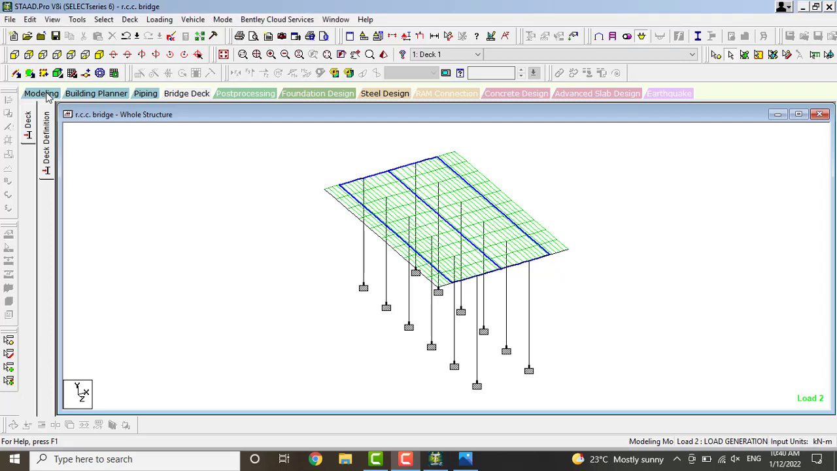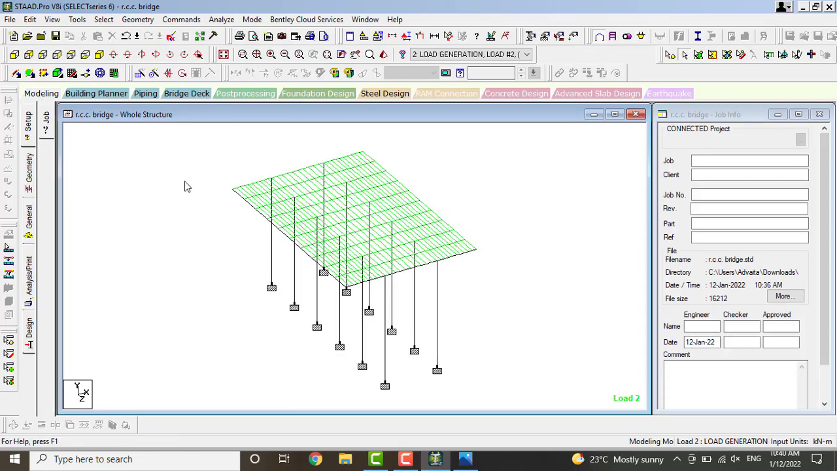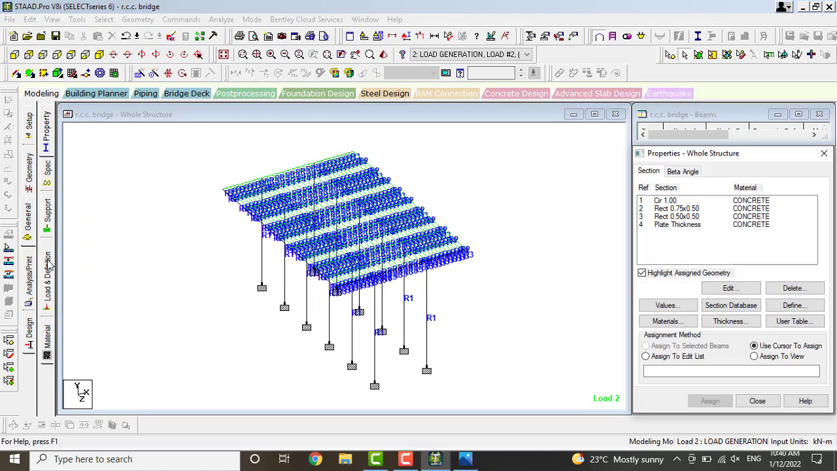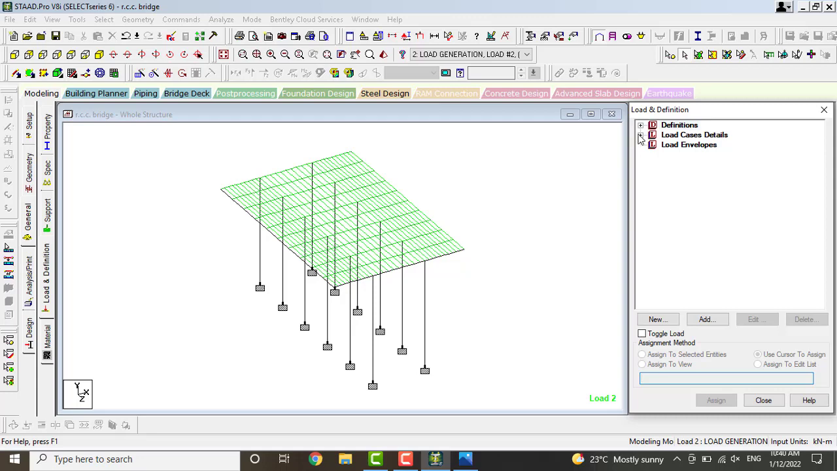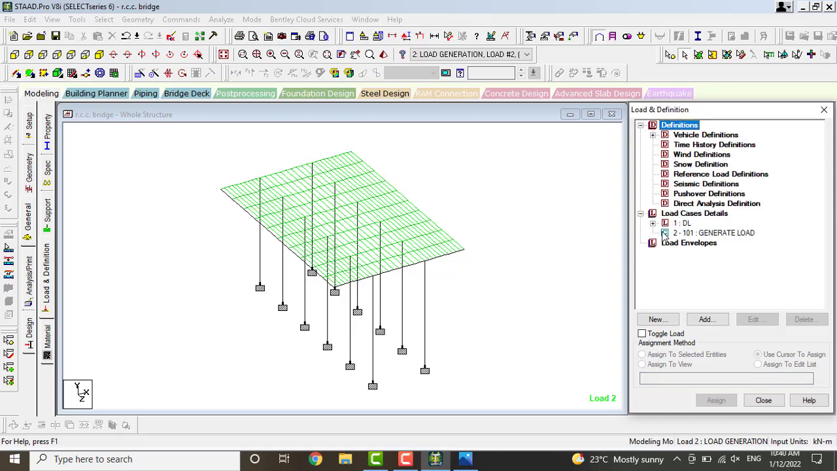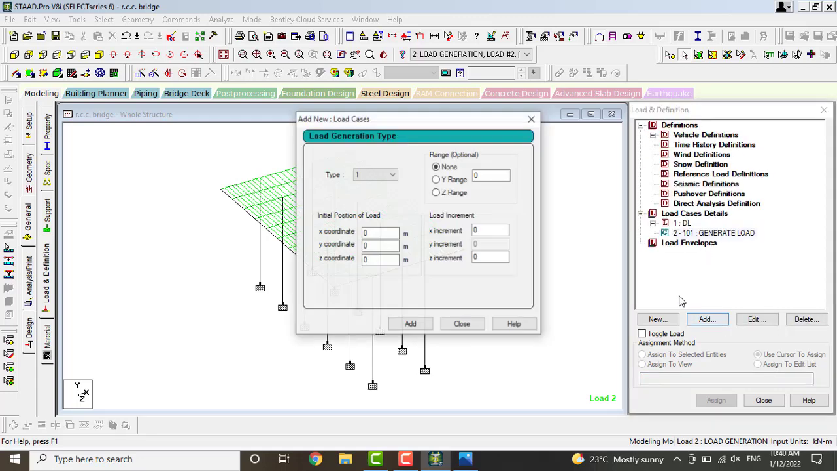Now we are going to go again to the modeling. Now we will define the loading patterns for our vehicle. Go to load generation, click on add.